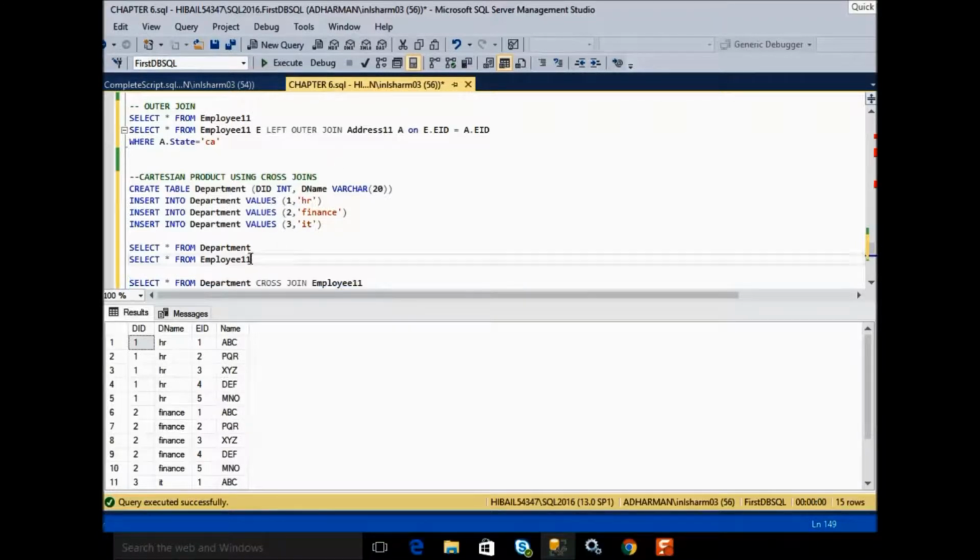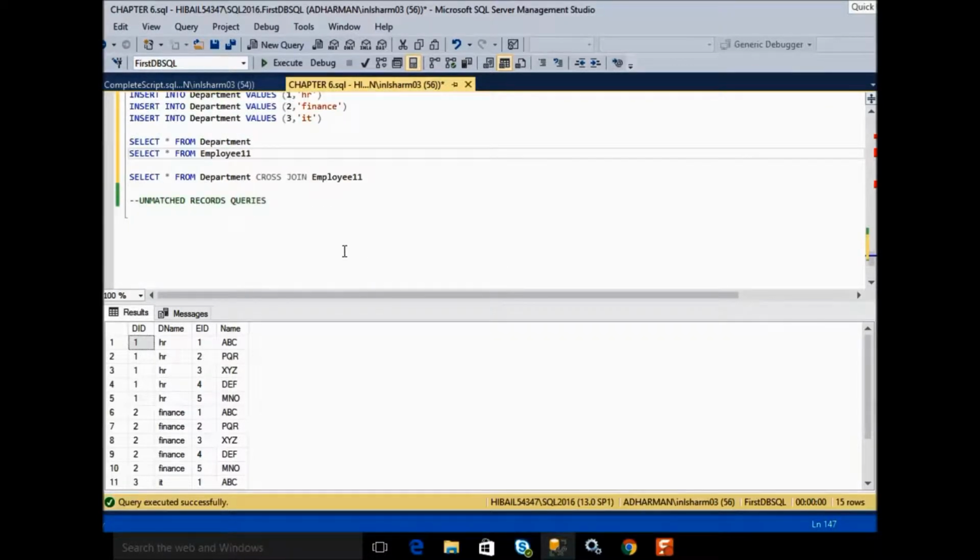And why did we get 15 rows? Because employee 11 has 5 rows and department has 3 rows. So the cross join will give us the Cartesian product of both of these tables, which means that you'll get 5 into 3 equal to 15 rows. So that is how the cross join works. I would say we rarely use it in practical scenarios when working in projects, but it's good knowledge. Whenever you need to present the information in a tabular form between two tables that don't have any joining condition, then you can use a cross join.